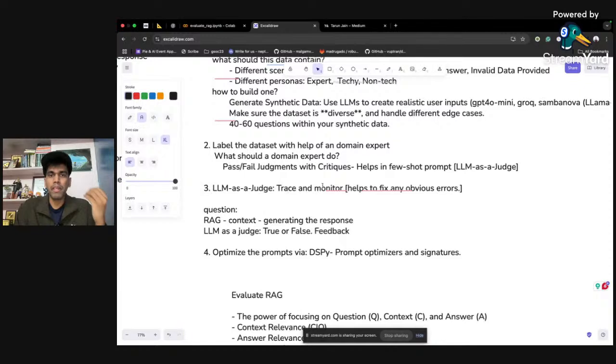So tracing and monitoring is very important in the production setup, so that once you have a few user queries, you have a dashboard where you can see what kind of questions users are asking, what kind of responses were generated, and what your eval score is. Based on that, you can fix the obvious issues which have occurred within your data set, right? So this is very important in order to fix the obvious errors.